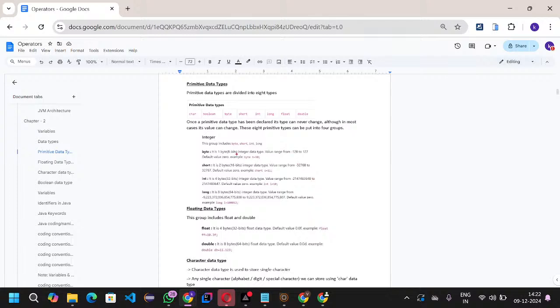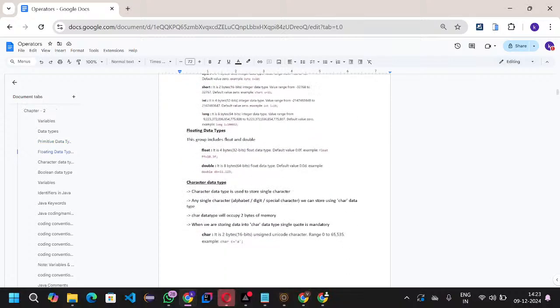From an interview perspective, they will compulsorily ask the default value. The default value for byte, short, int, long is zero. The capacity of byte is minus 128 to 127, short size is minus 32k to 32k, and then int and long have their own sizes.